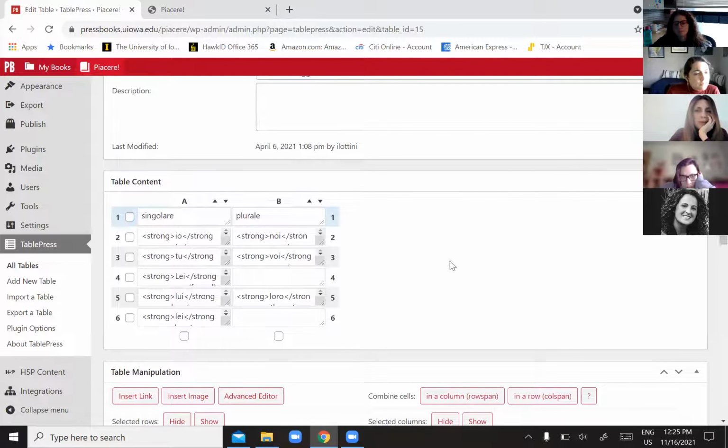But is it the table that you embedded? I mean, the other table, the one that is close to the one that we created, or the table on table press? That's my question. You should be able to, no matter the table, adjust it within Pressbooks.